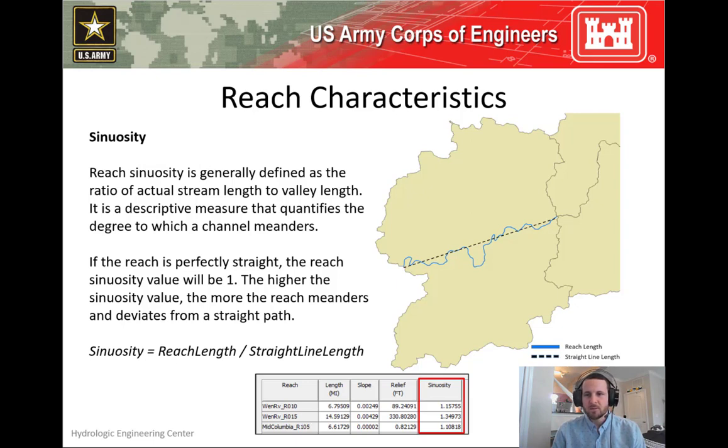In HMS, we estimate the valley length as the straight line distance between both ends of the reach. So if your reach is perfectly straight, then you would have a sinuosity value of 1. And the more that the stream deviates from a straight path, the higher your sinuosity value is going to be.